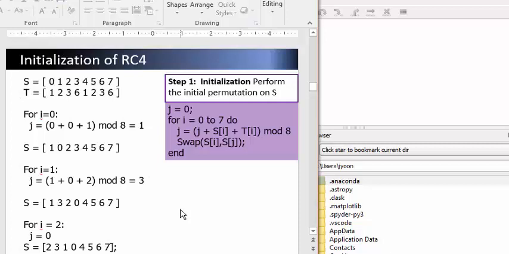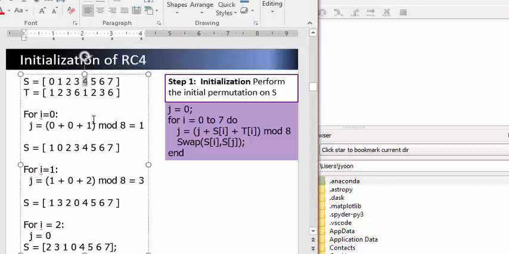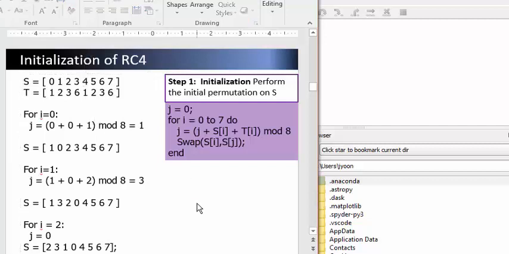Finally, part of this S array will be a streaming key. That streaming key will be exclusive-ORed with 1 byte of a message. So byte by byte encryption and byte by byte decryption. That is the idea of streaming encryption and decryption.